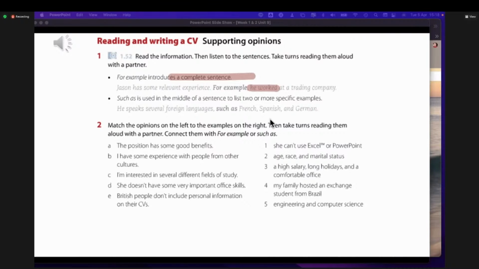The other option is, what if it's a list? If you're going to do a list, you use "such as," a list of two or more specific examples. You can see down here, there's no subject, verb. There's just a list: French, Spanish, and German. So this is how we do it. Why don't you listen to the examples and try to hold on to this. "For example" introduces a new sentence that provides evidence of your opinion. It's not just an opinion, it's like, here's my evidence. And "such as" is for a list.